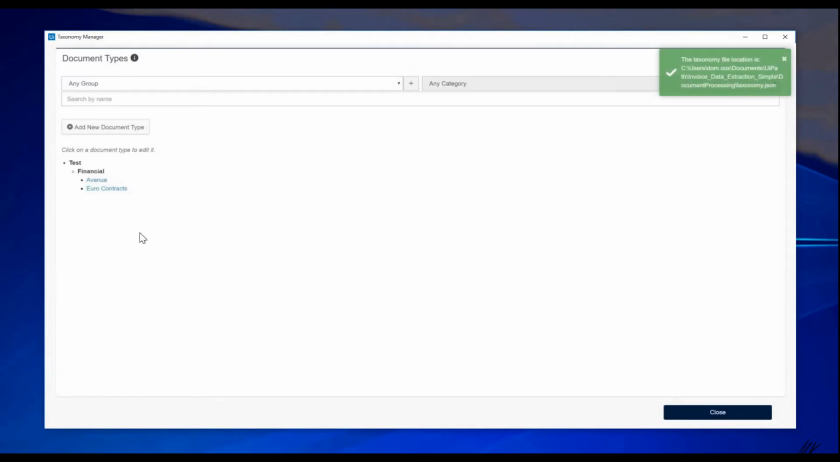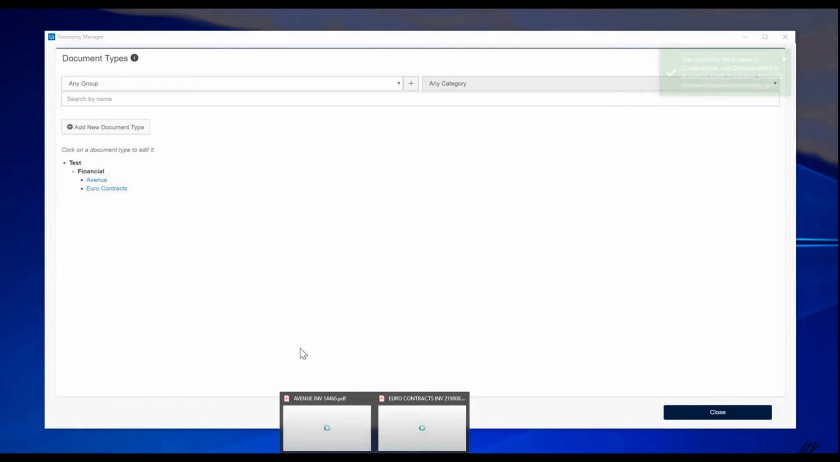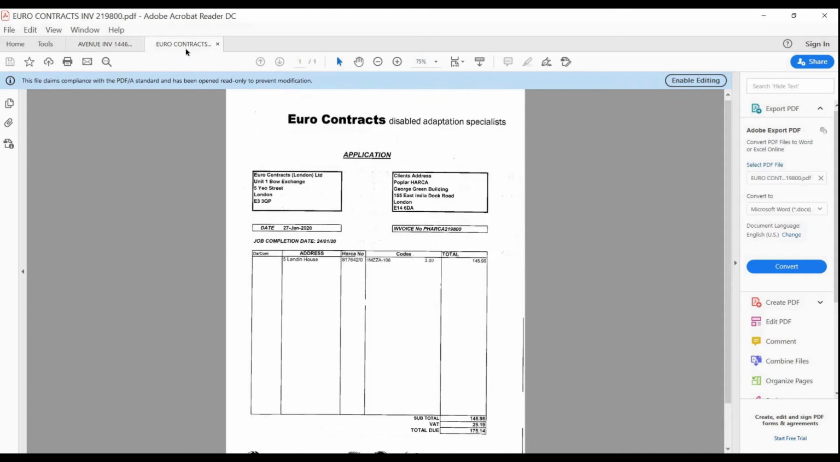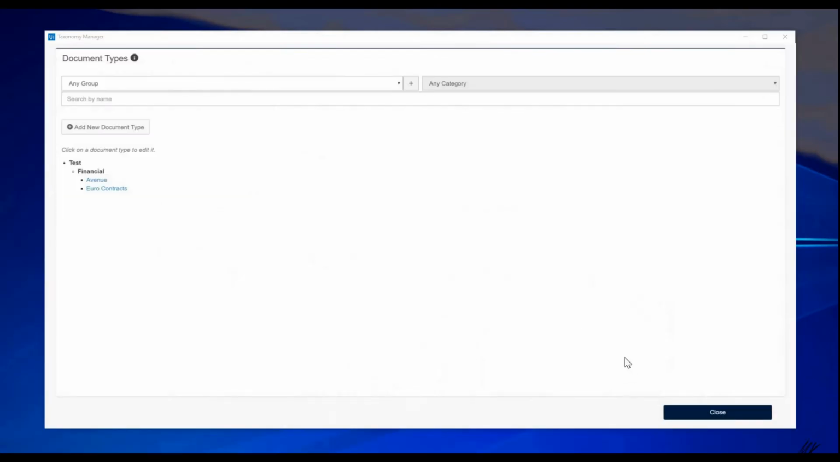Now, as you can see, I have two different document types here for the purposes of this video, which refers to these two different invoices. As you can see, they are from different companies with different layouts and different data on each. So now we have our new set of taxonomies. We need to add an activity which will tell the robot which keywords in each invoice it needs to look out for in order to classify them.